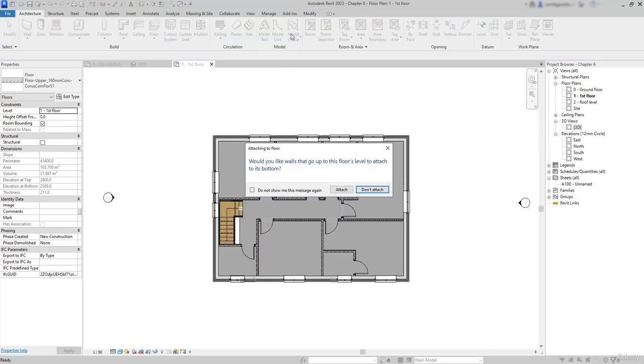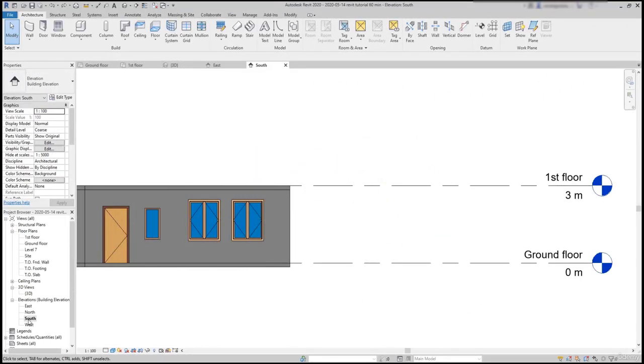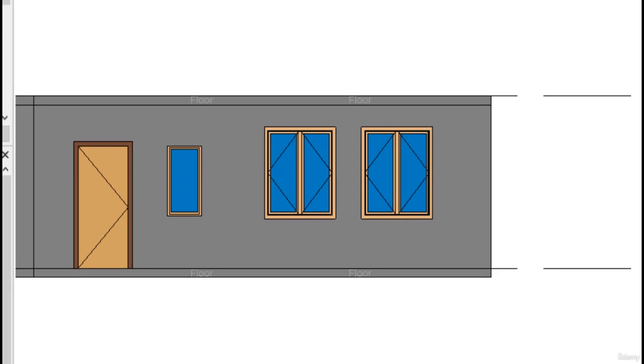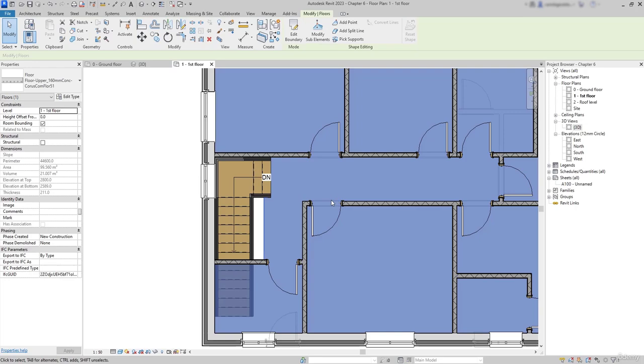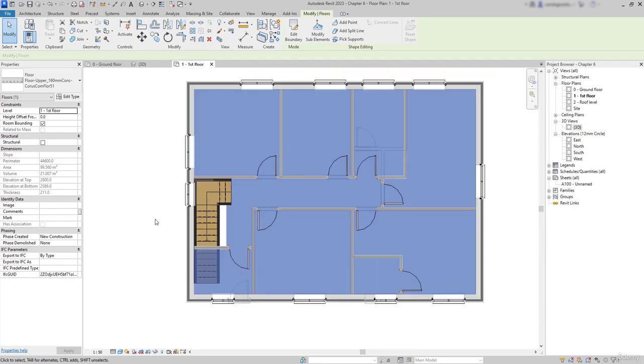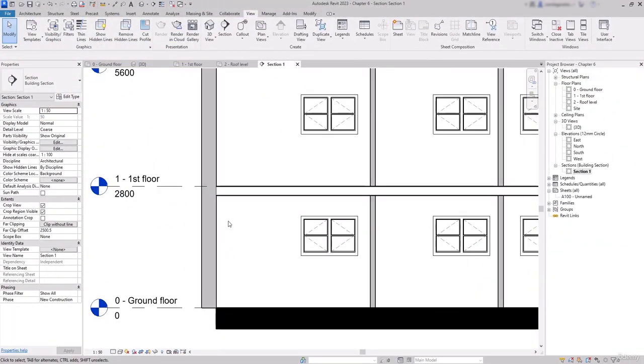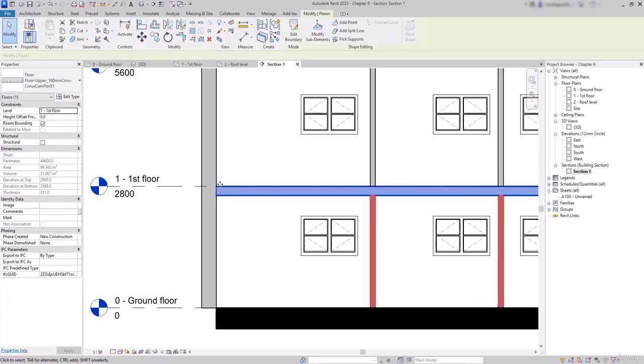Now if I confirm the changes, there is important information. Would you like walls that go up to this level to attach to its bottom? Since the floor is generated below the current level height, if I answer yes to that question, the walls on the ground floor will decrease their height in order to attach to the bottom of the floor. So I click on Attach and the floor is created. Now have a look at the section view. You can see that the interior walls are now top constrained by the floor instead of the level, as it was originally.